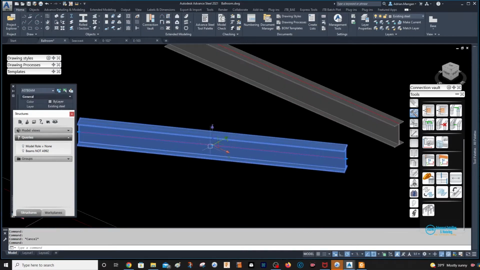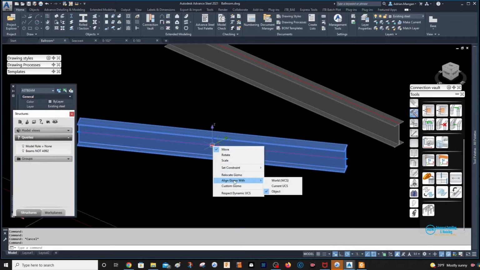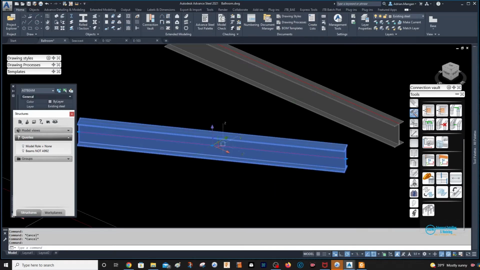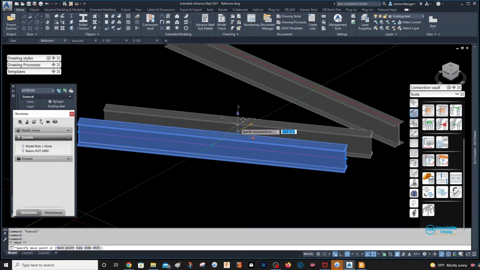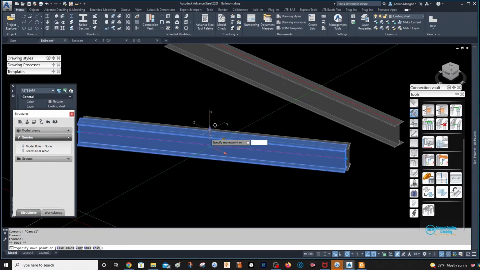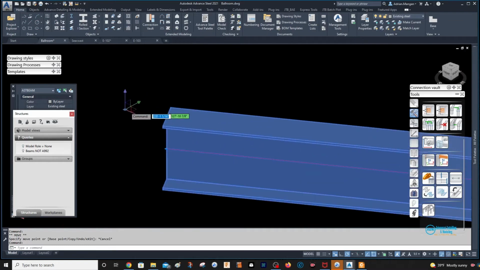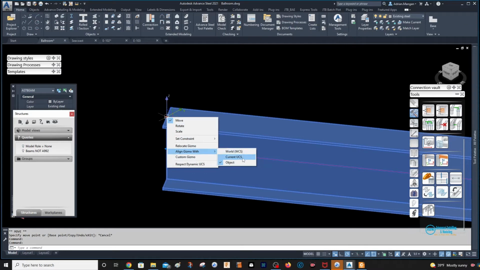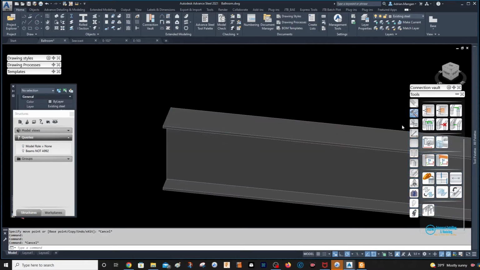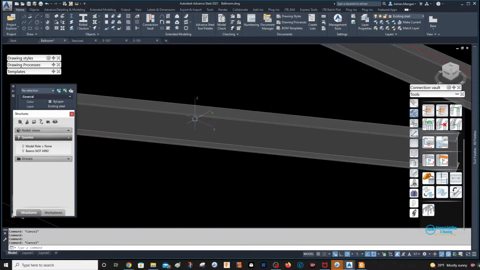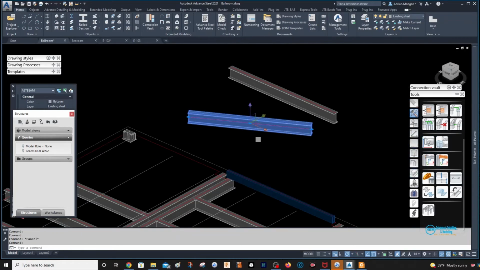That didn't work. So let's see. Yeah, it's not aligned with the object. I thought it would allow me to move it 90 degrees to the object, but that doesn't seem to be the case. Relocate gizmo. Yeah, so that didn't work, and you can see the gizmo has gone back here.